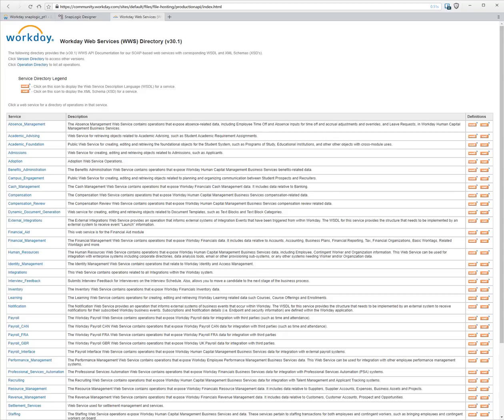Now, the first thing we have to understand before we get into these integration patterns is what's actually required if you're going to use middleware. So what you're looking at here is the Workday Web Services directory. There's a couple things to point out. First of all, it's very extensive. And second of all, each one of these services has a corresponding WSDL and an XSD.